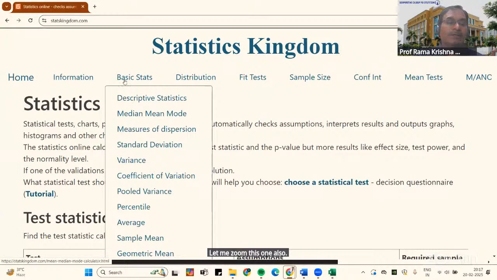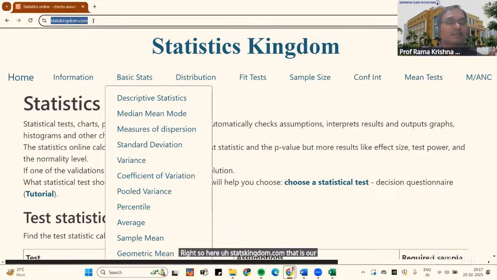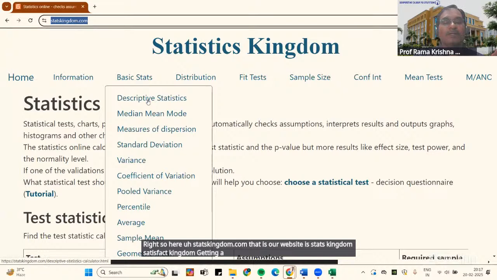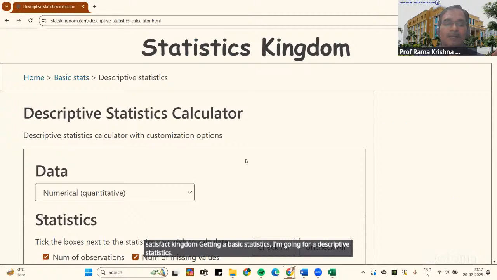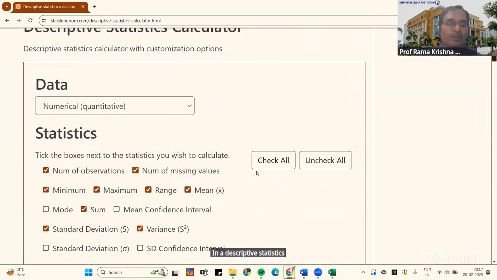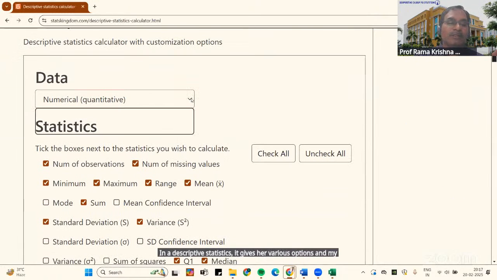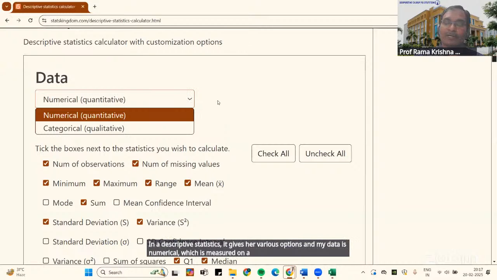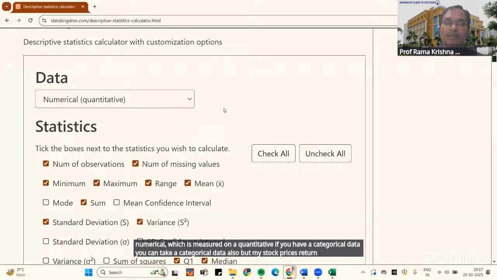Right. So here, statskingdom.com, that is our website, Statistics Kingdom. Here in basic statistics, I'm going for descriptive statistics. In descriptive statistics, it gives various options, and my data is numerical, which is measured on a quantitative scale. If you have categorical data, you can take that also, but my stock returns are numerical.